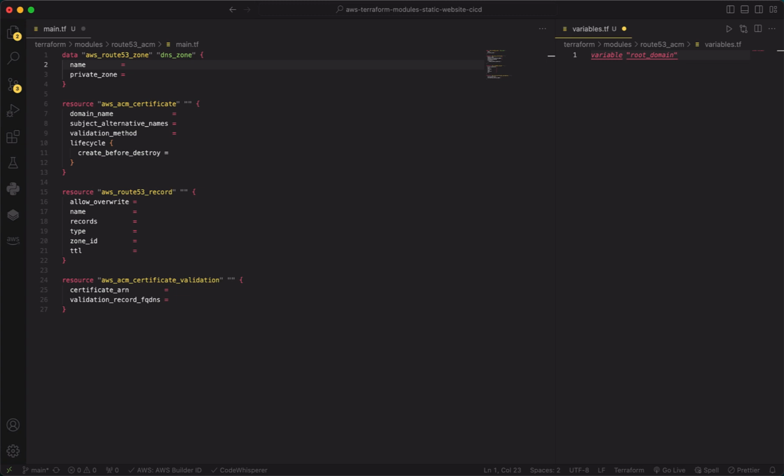Ensure the variable is enclosed in double quotes, and then add curly braces to the end. You can reference this variable in the name attribute by typing var.root_domain. The private zone attribute indicates whether the hosted zone is a private zone within AWS. Setting this to false means that you are looking for a public DNS zone, which is accessible over the internet.